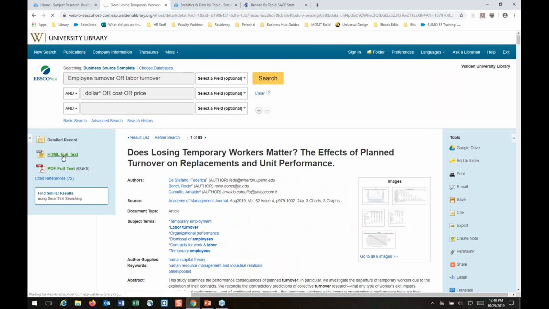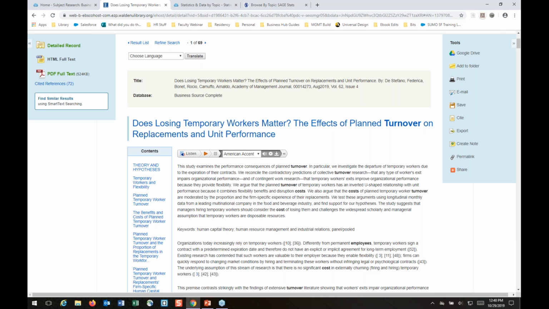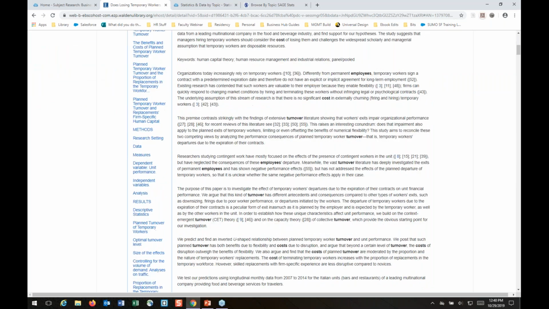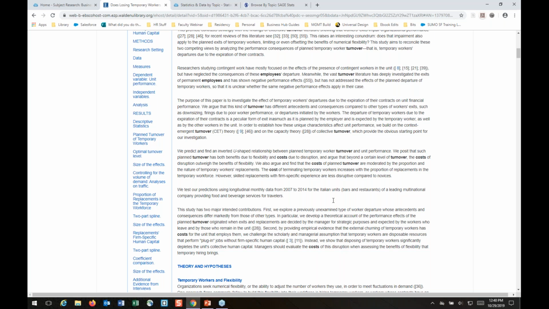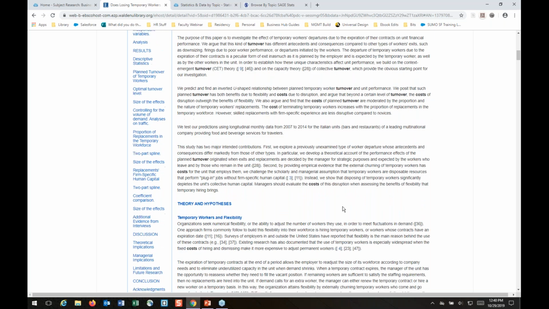So from here, I'm going to click on the HTML full text. And of course, you can scan through this. I think a lot of times you're going to find the information you're looking for in the introduction. Be careful when you're looking at the introduction or the lit review that you aren't citing a secondary source, and that the source they're citing is in fact peer-reviewed. I think students get into trouble with that sometimes.